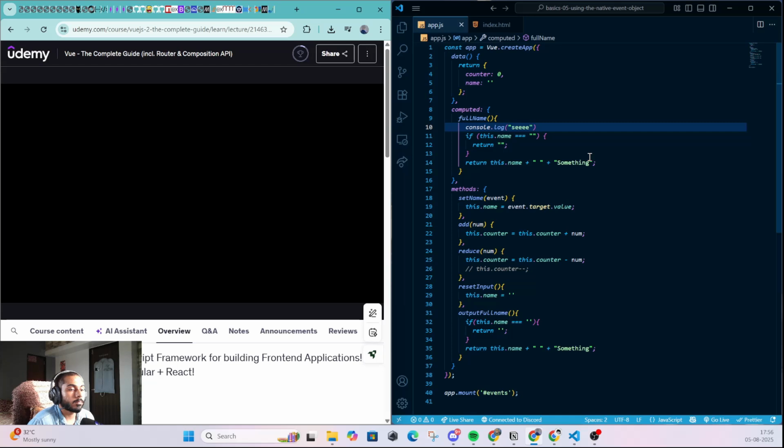Let me add a full name data property here, like this, and therefore let's comment out this full name computed property so that we don't have a name clash. You don't want to use a computed and a data property with the same name. Now we can add a new configuration here, a new option to this object we passed to create app.